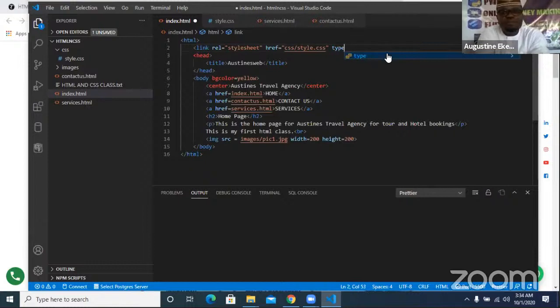Now you're going to tell it the type of document it is, and the type is what we call, you can call it text or CSS. So say text slash CSS. So that's how you link up a CSS file.